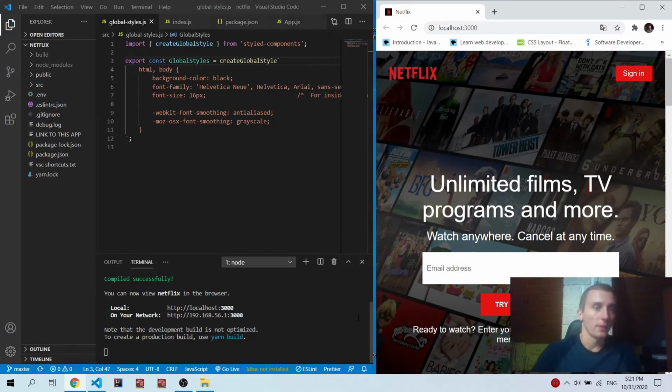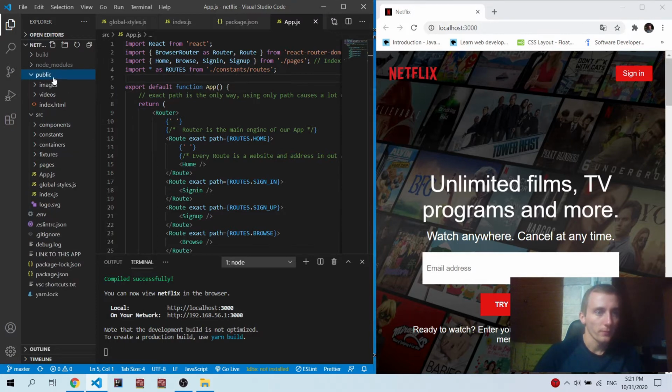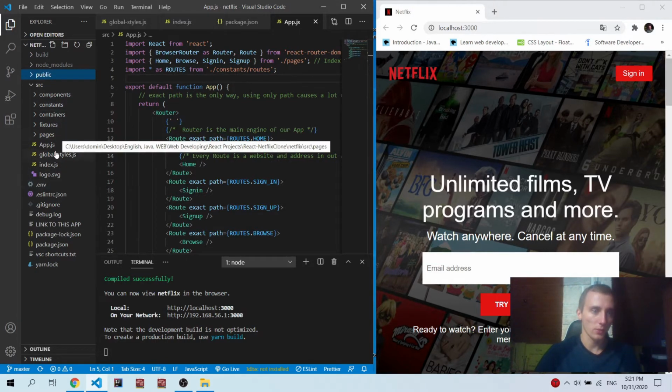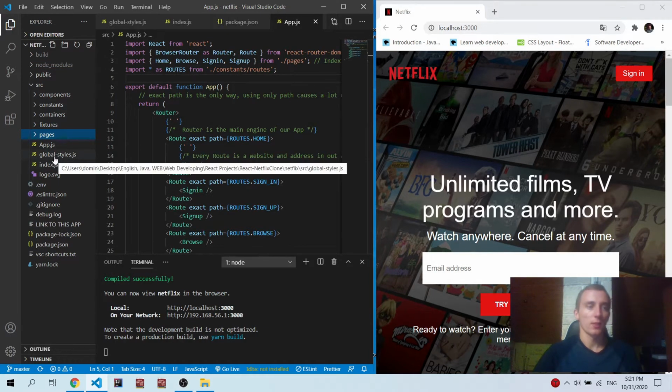Okay, so this is our React project in the app. Let me tell you about the structure, because in the public we have images, videos, and obviously index HTML. In the source we have components, constant, containers, fixtures, pages, and we have app.js, global style.js, index.js. We also have logo.